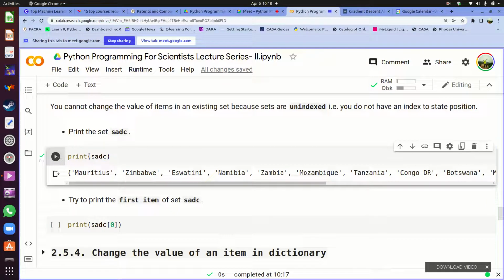So the first thing I've done here is, of course, I've printed out this set, which we have here, a set of static countries. Then I try to print out the first item.